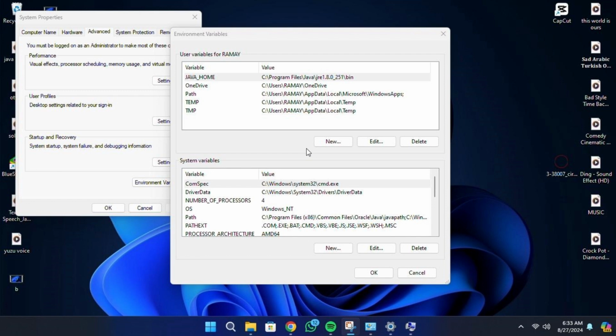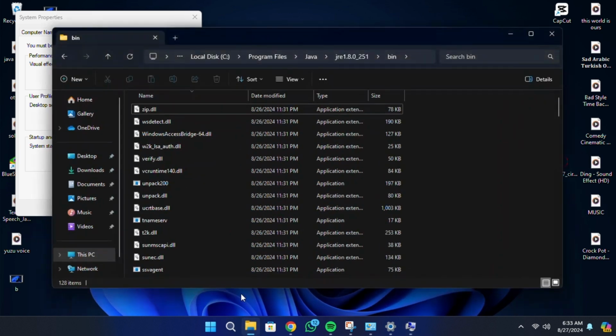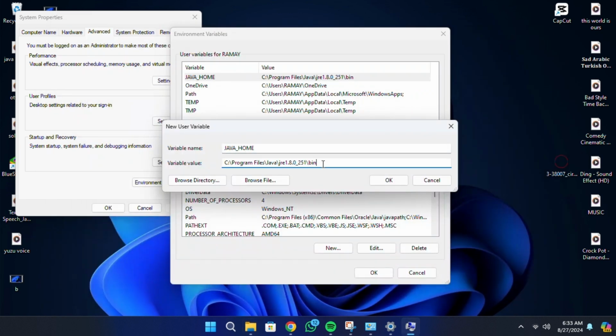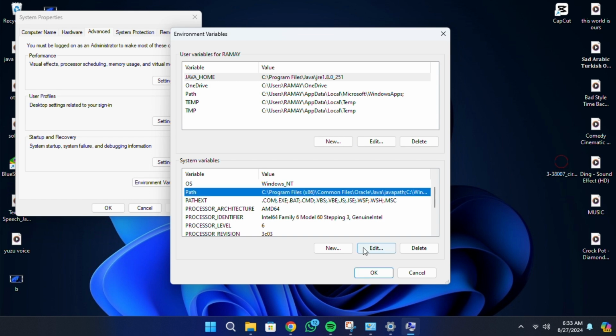First, let's add a new user variable. Click New, then type JAVA_HOME in the variable name field, using all capital letters. In the variable value field, paste the path you copied earlier, which is the JDK20 directory location. Click OK. Now, under the System Variables section, find the Path variable and click Edit.